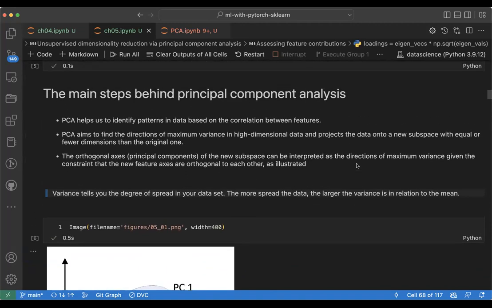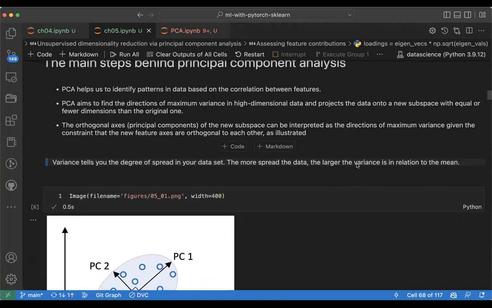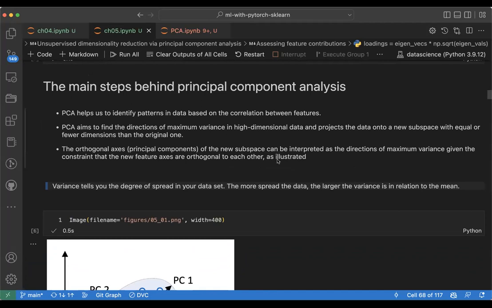The main steps behind principal component analysis. So what are the steps that we can use to implement principal component analysis? What they said here is that PCA helps us to identify patterns in data based on correlation between features. So this is the main thing that PCA does.